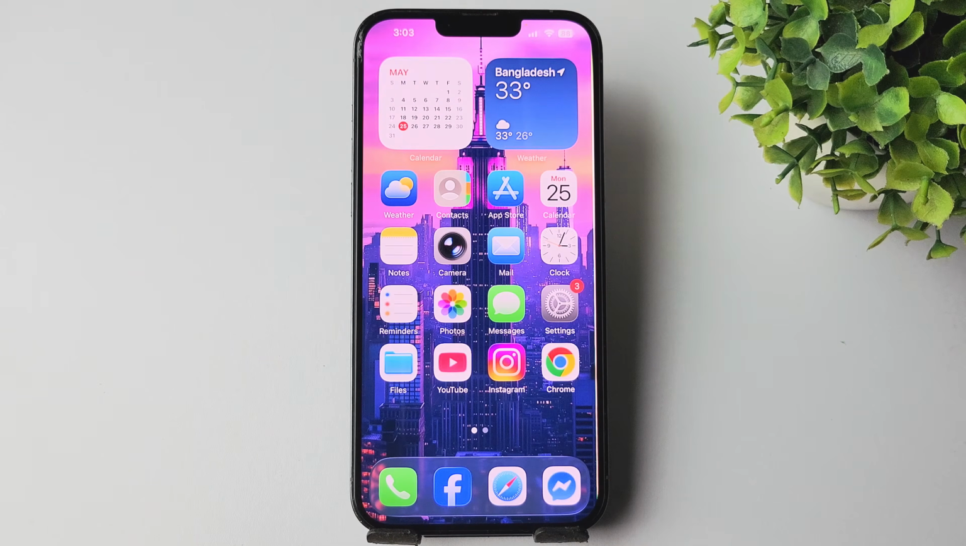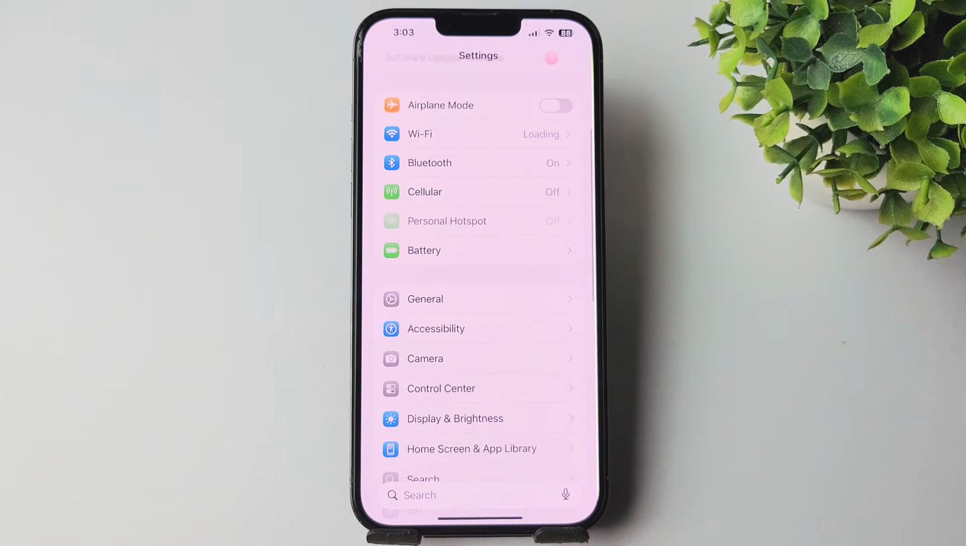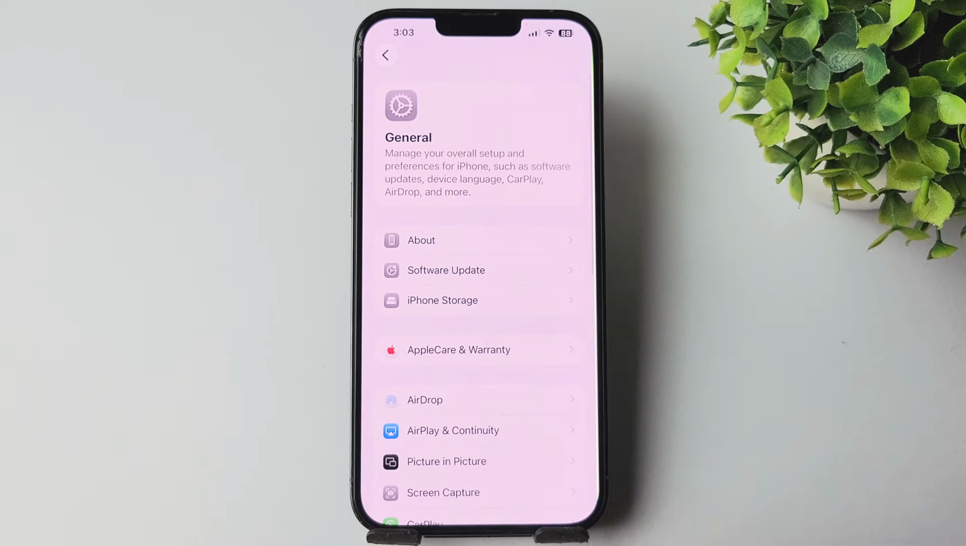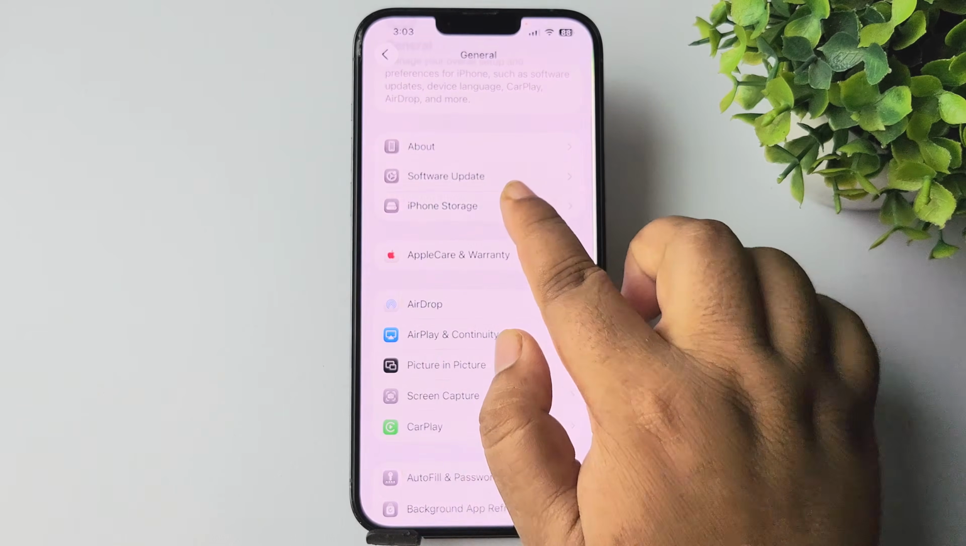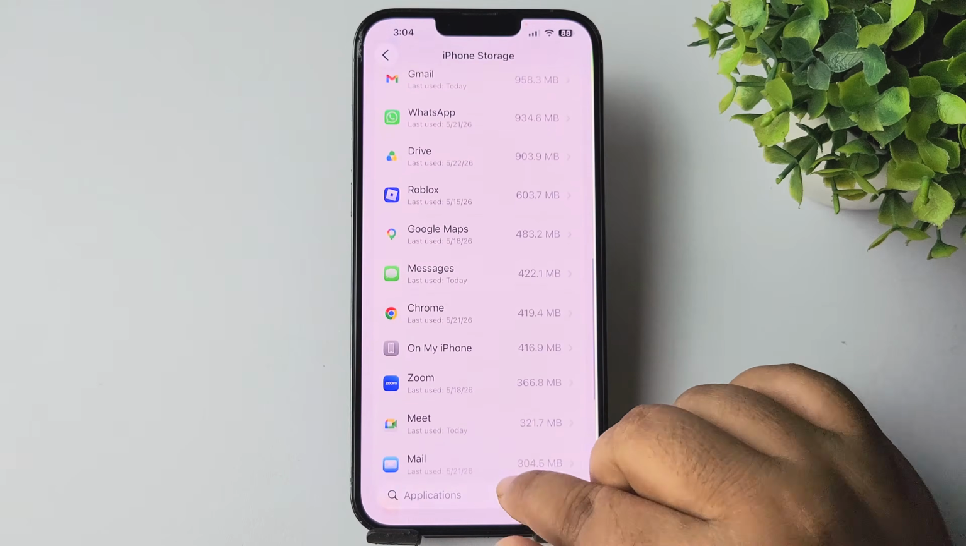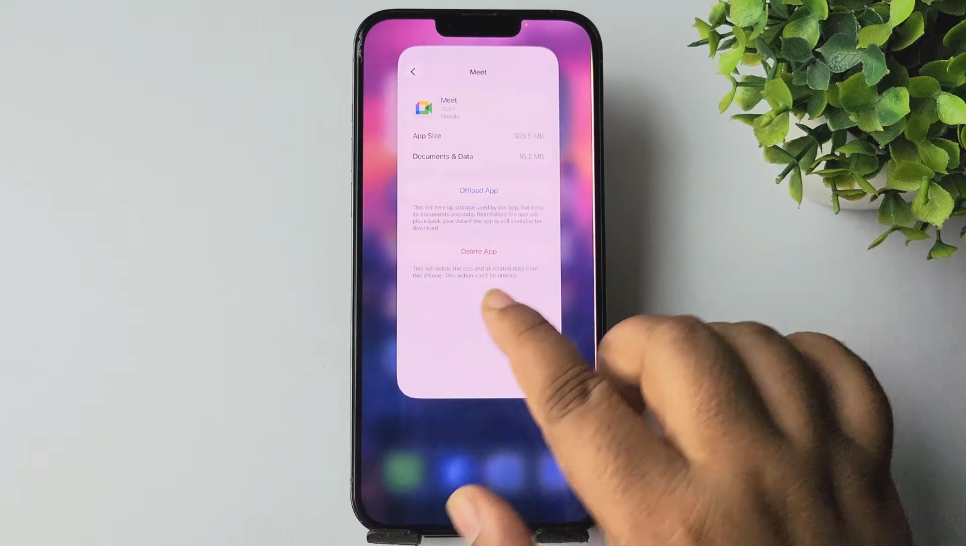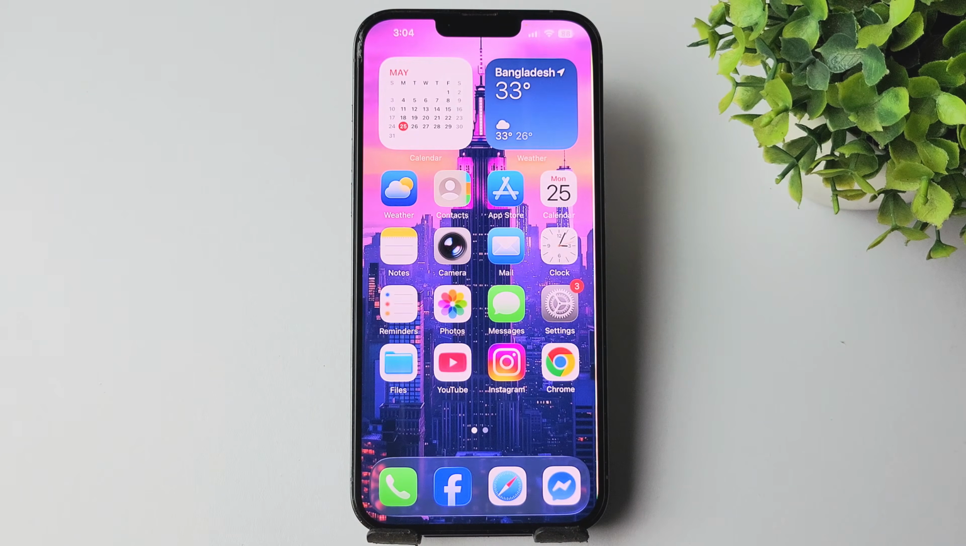And the next solution is to offload the Meet app. Go to your iPhone settings, scroll down, open General, and open iPhone Storage. In here you have to scroll down and find the Google Meet app, tap on Meet, tap on Offload App, then reinstall the app from here and check whether your Meet problem is solved or not.